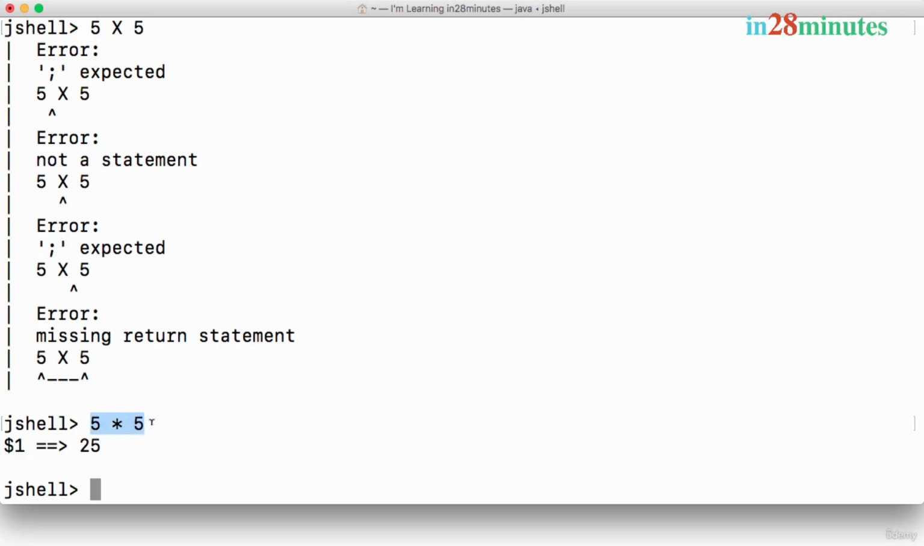When I print 5 into 5 or 5 star 5, I can see that 25 is printed in here. There is a $1 and there is an arrow in here. Let's not worry about what it is for now. For now, you can see the calculated value of this calculation. So 5 star 5, the calculated value is 25. This is called an expression.